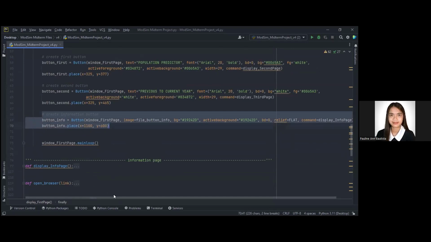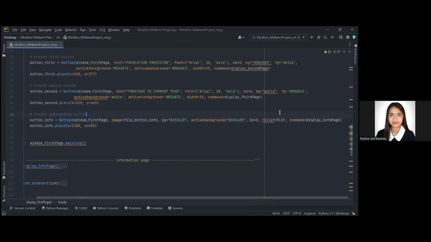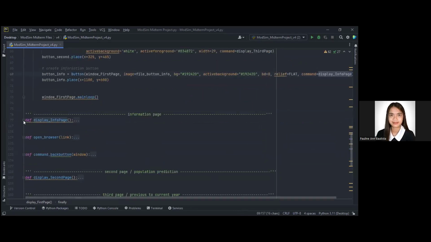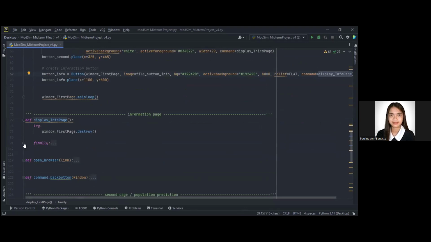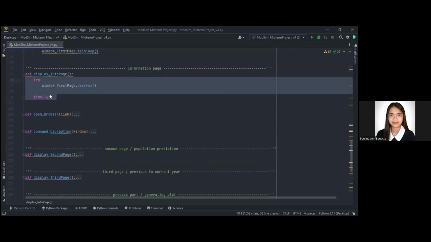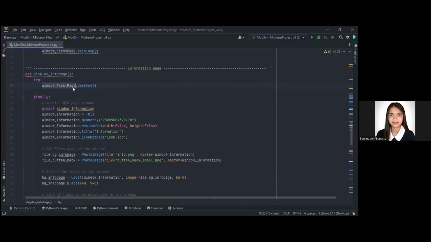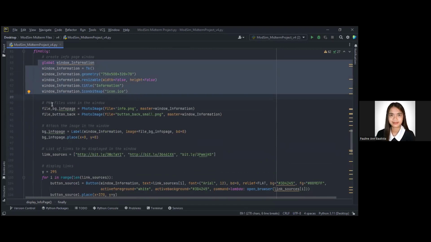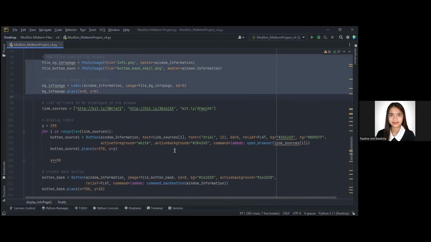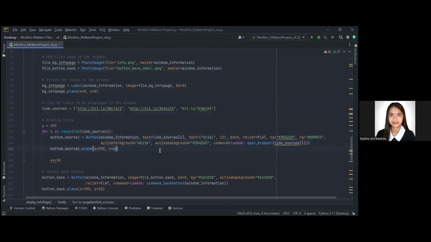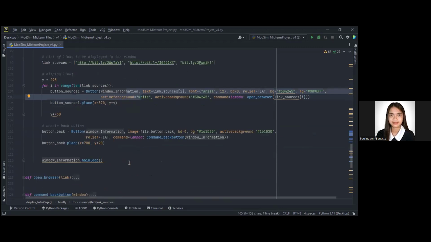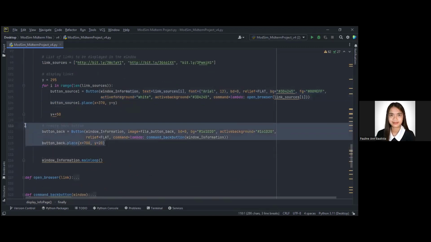Information button na to is nakalink siya sa may command na display info page. Yung display info page po na to is naglalaman siya ng information about the data source namin. Dito sa may function na to is nag-exception handling ulit kung saan kinlose yung previous na window, then nag-create ng bagong window, nag-attach ulit ng background image, tapos dini-display na yung link kung saan pwede mo siya i-click, tapos pag kinlick mo siya is mag-open yung link na yun sa web browser mo. Tapos sa window na to is meron din back button kung saan i-destroy niya yung current window, then babalik siya sa previous na window.